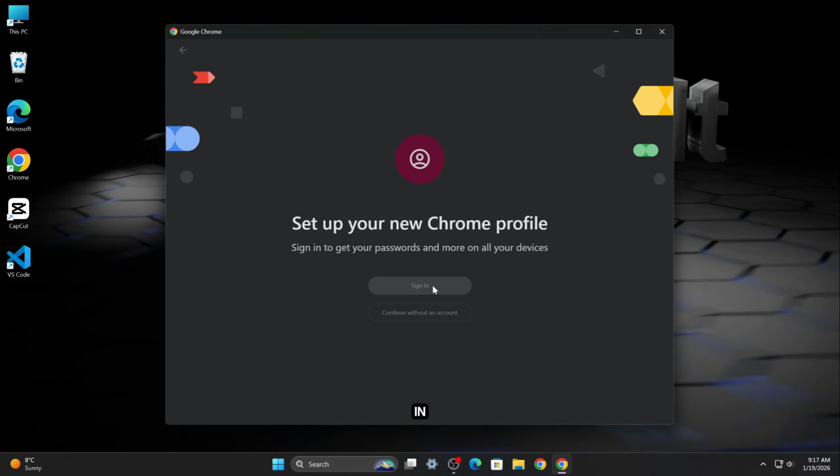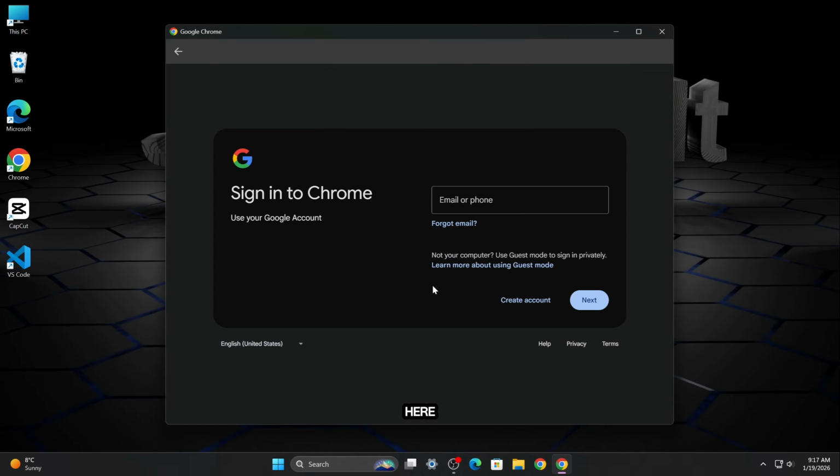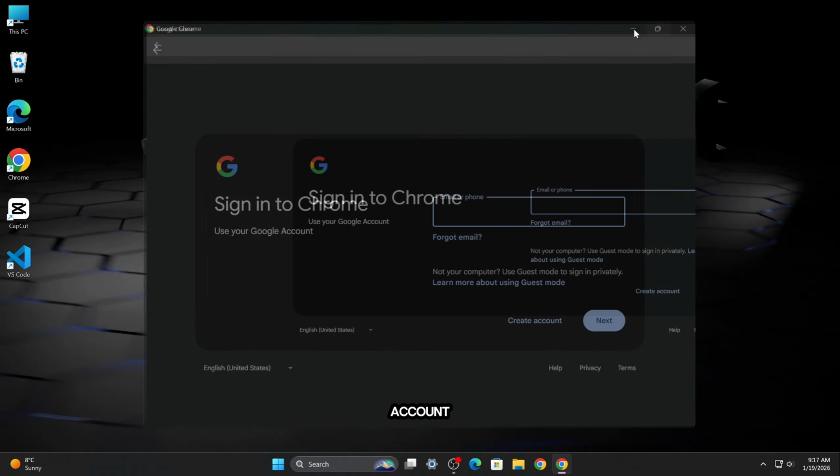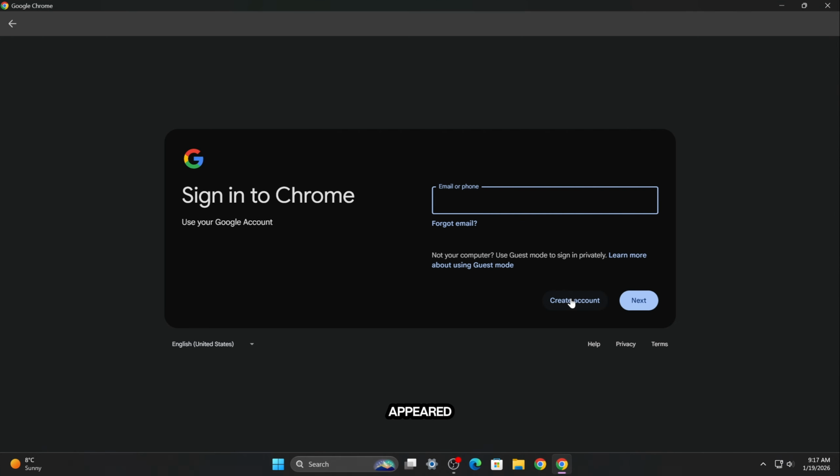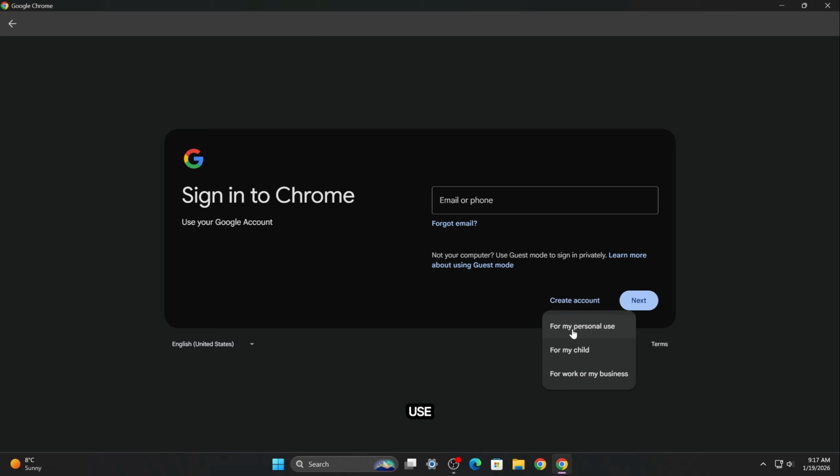The Google sign in page opened. Here I clicked on create account. A drop down menu appeared. From the options I selected for my personal use.